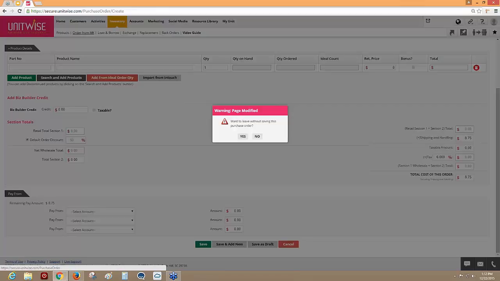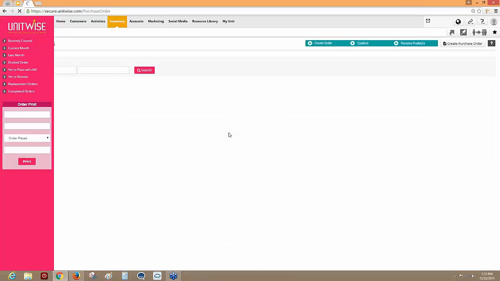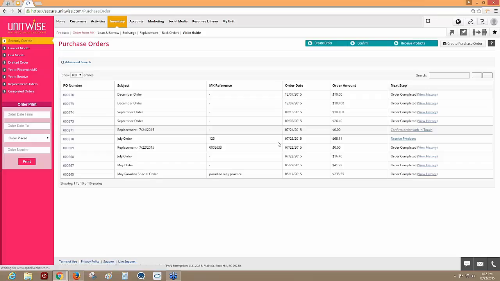Once you save your order, the next option is going to be Confirm Your Order with InTouch. This is going to confirm that those expenses are correct and apply that to your reporting.